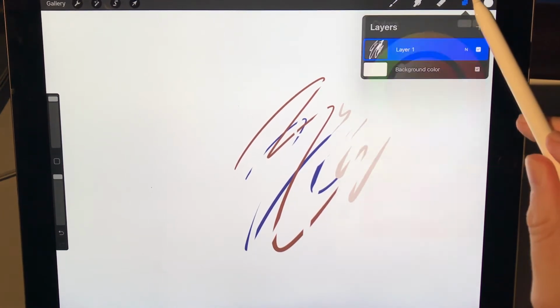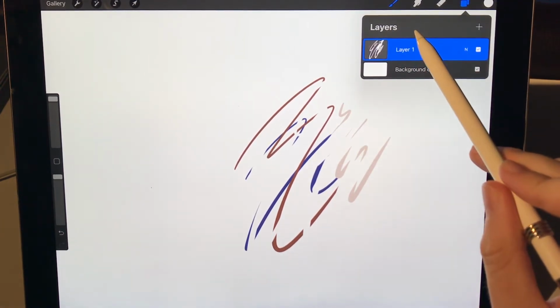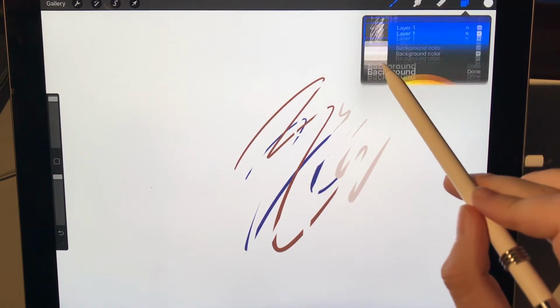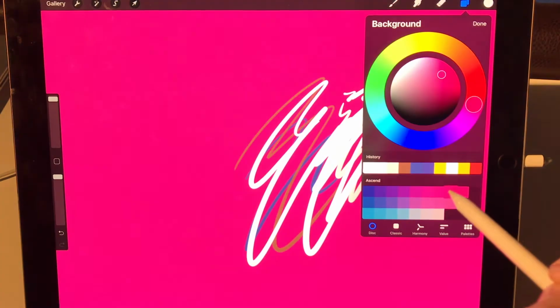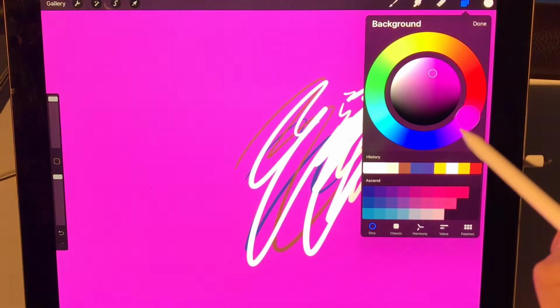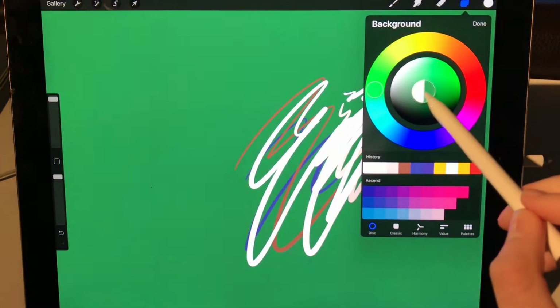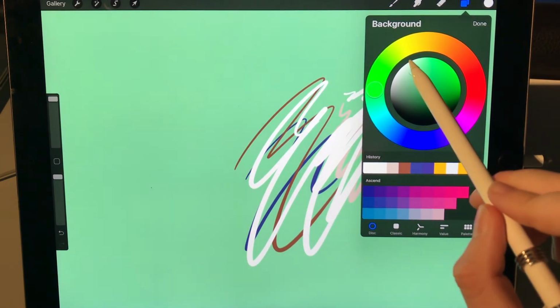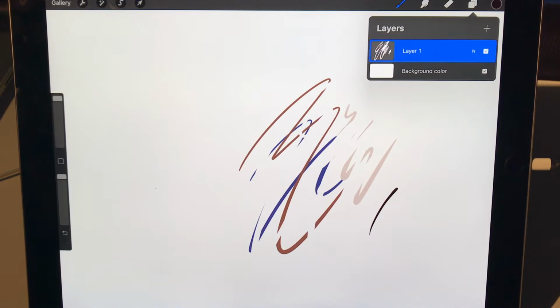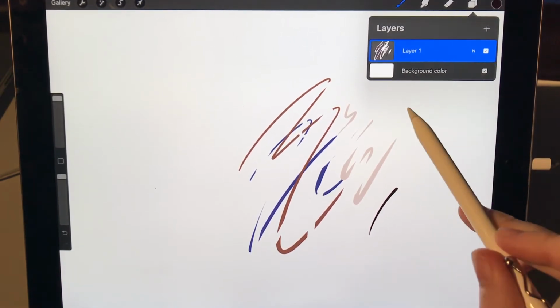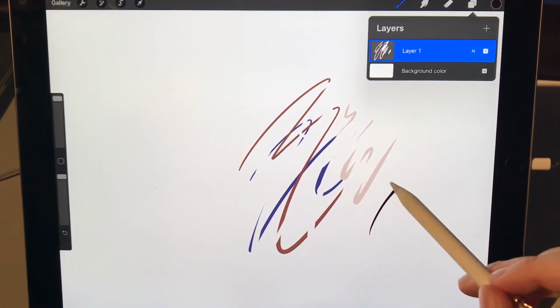If you go to this button, which shows layers, you can click on the background color one and change the background color to whichever color you like. You can also customize it here as well and make it darker, lighter, however you want. And you can double tap, obviously, for white. Now, this layers tool is going to be a big help for the animation process on Procreate.